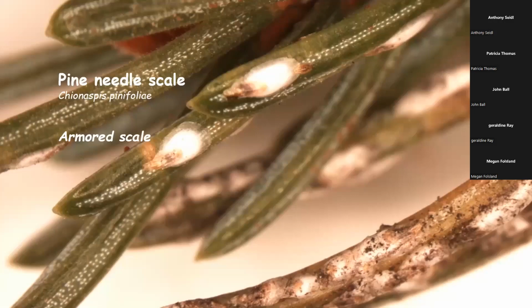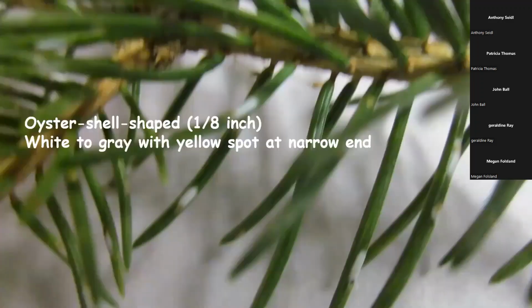Pine needle scales, probably my best example of that. Those old dead scales will hang on to needles for literally years. It'll make the trees look like they were flocked for Christmas. This is an armored scale, and I showed you this picture before. You're looking at the adult female scales.